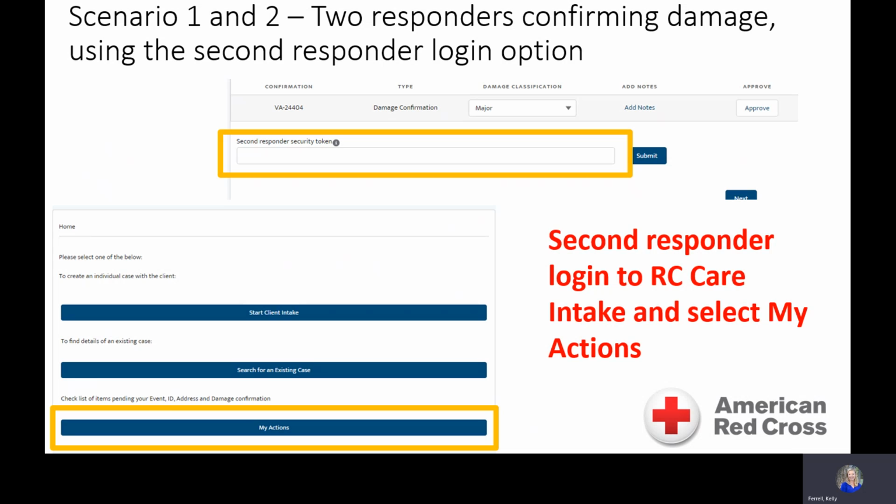When we get to this screen, this is where if our second responder received a token, we could enter their token into that second responder security token field and hit submit, and then we would have the option to approve the damage or ID and address if we selected 2 responders, confirmed those as well. So depending on how we populated those, we could approve all of those for that second responder using their token.